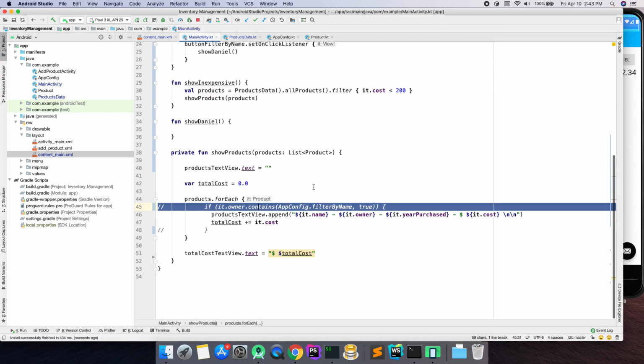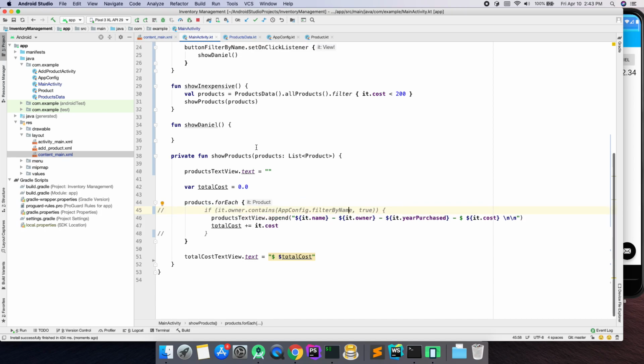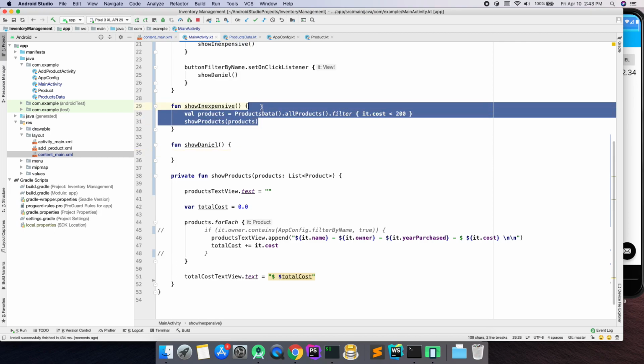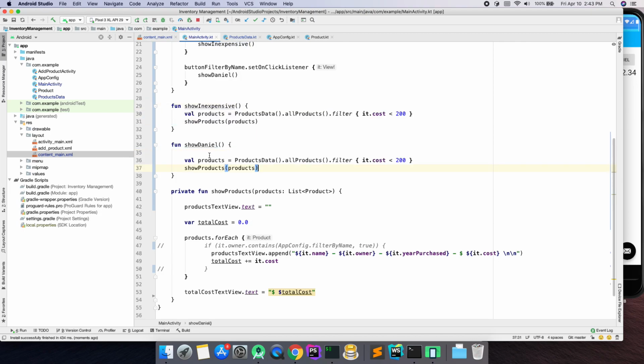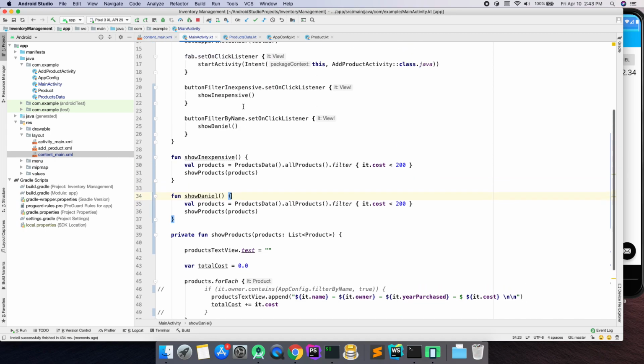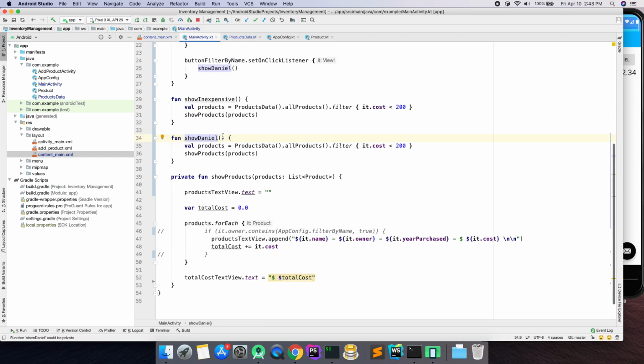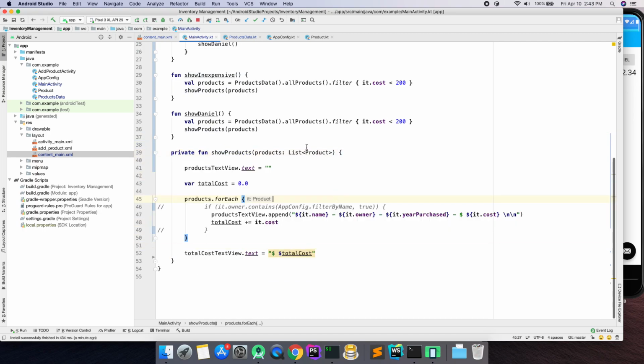Daniel doesn't work. So we have that show inexpensive working. Let's do the same thing for show Daniel. I'm just going to copy that, put it inside of there. And again, whenever we hit that button, we have the onClickListener set up. It just does everything inside of there, which says show Daniel, command click on there. It does all of that.